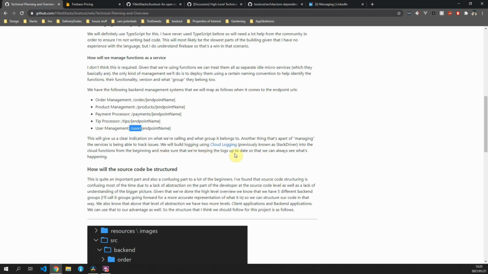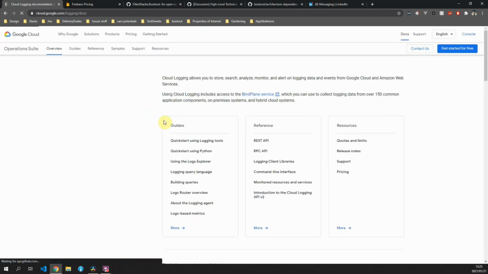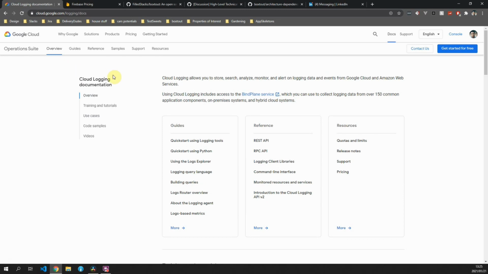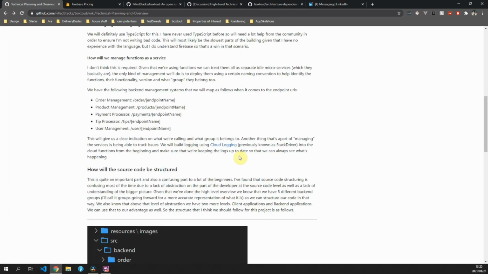Another part of the managing, which we are covering now, is basically being able to track issues. The way we do that on backend services is primarily through logging. And what we'll do is use the cloud logging from the Google Cloud Suite, which was previously known as Stackdriver. We use that in our production Flutter apps as well, and it works quite well.